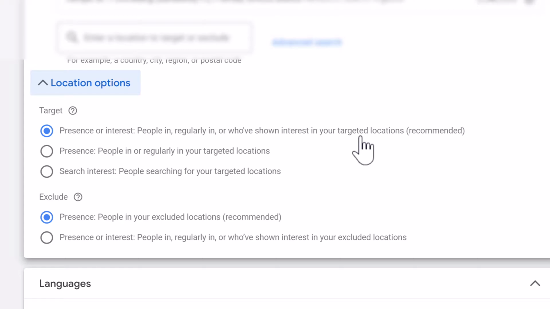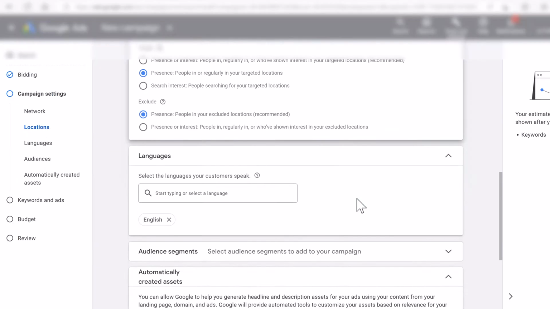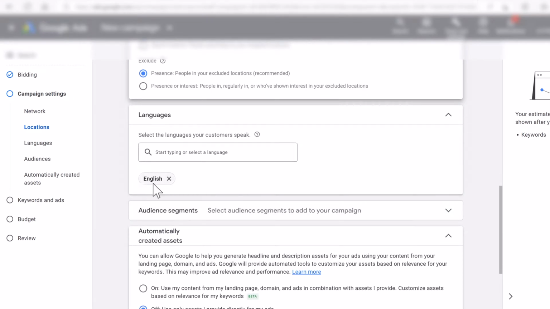It's going to be a junk lead. It's going to be a wasted click. You're going to be paying for somebody who's not in your service area to click on your ad because your ad was served when somebody out of your service area did a search for your keywords. So you're going to want to check presence: people in or regularly in your targeted location. Okay, so we are already targeting people in a certain service area, and we are only targeting people in or regularly in our targeted location, so we don't really have to deal with exclusions. Okay, the language, we are going to target English.